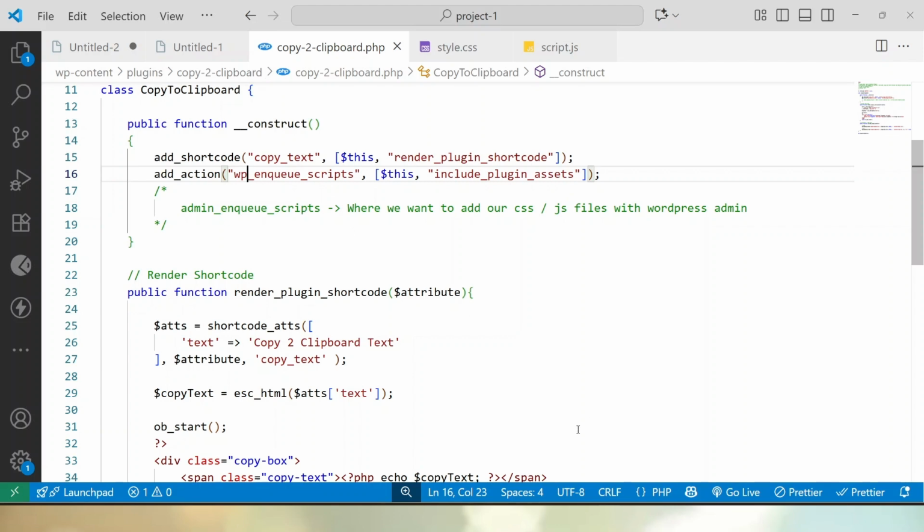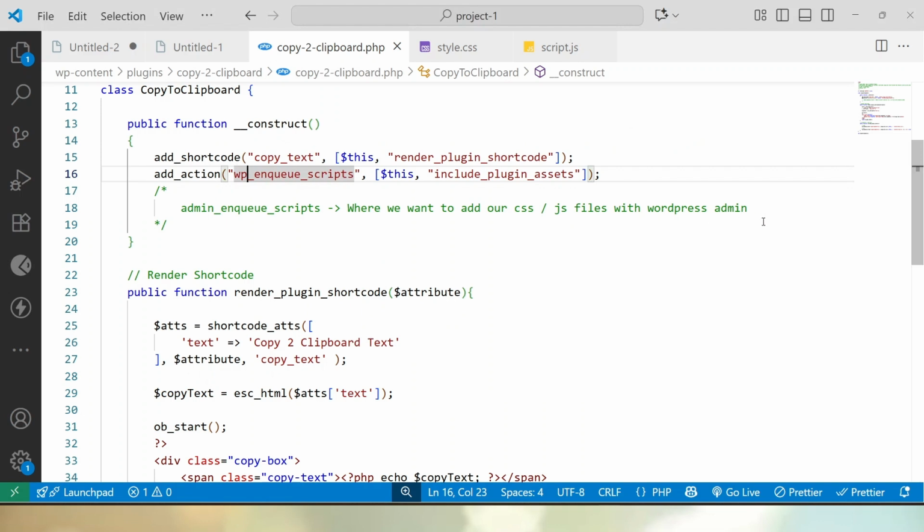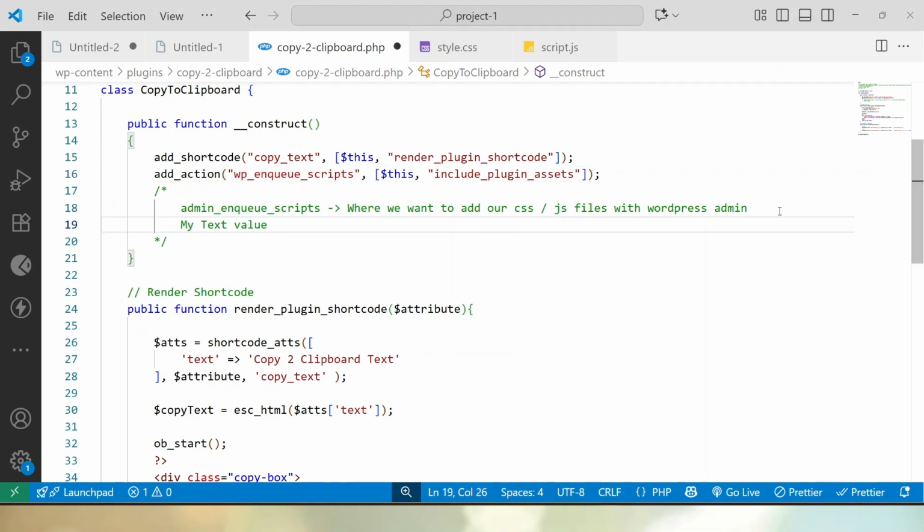So once we add this, let's go, and if I reload, now we can see the CSS is also working with this copy box element, and also the copy button and the text value are now formatted. So if I click on this button, now we can see copied. After 2 seconds it reverted. Let's again click, copied, and after clicking on this button, if I go and paste that content, we can see my text value.